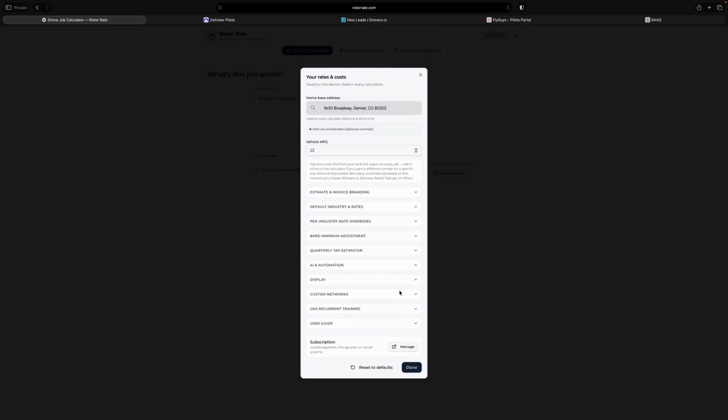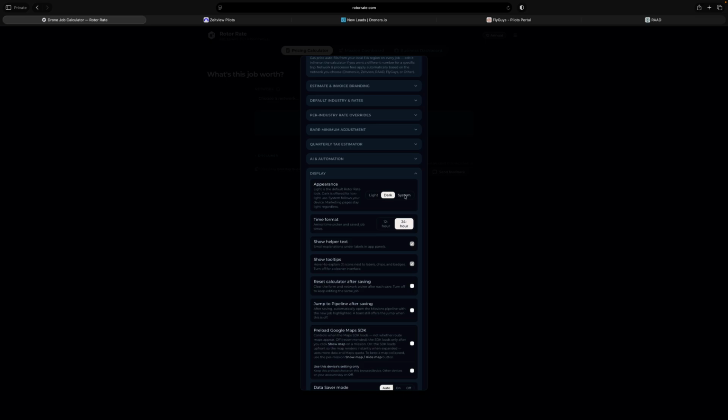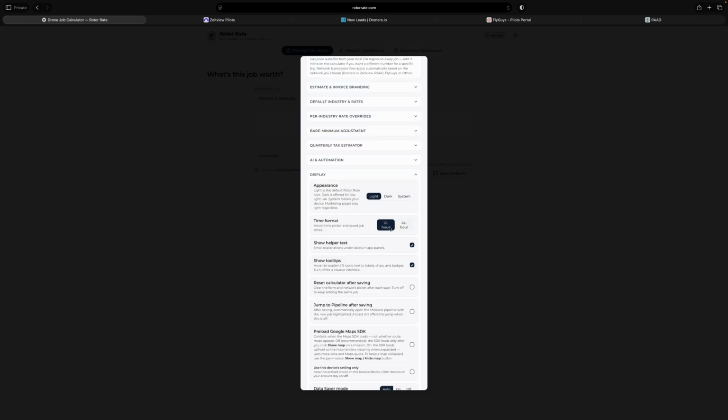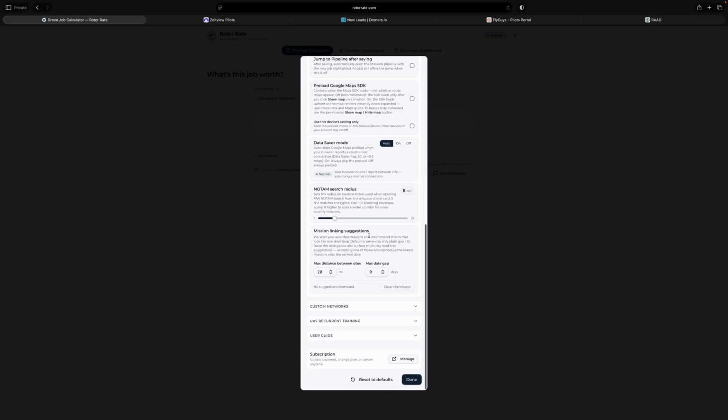Let's see here. Display. Okay, you can change all kinds of good stuff on the display. Light, dark, turn the system. 12-hour, 24-hour clock. You can turn off the helper text. You can turn off the tooltips. All that other stuff. And we'll talk about linking down here.